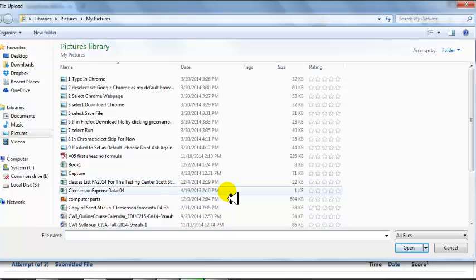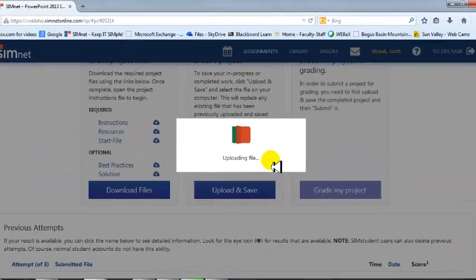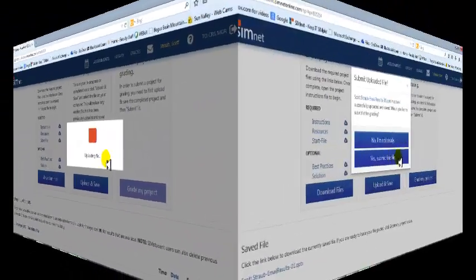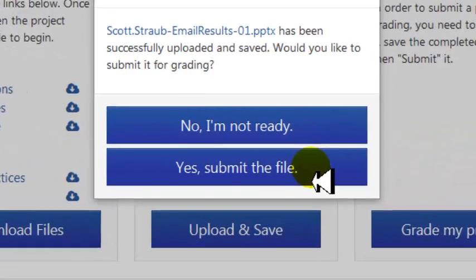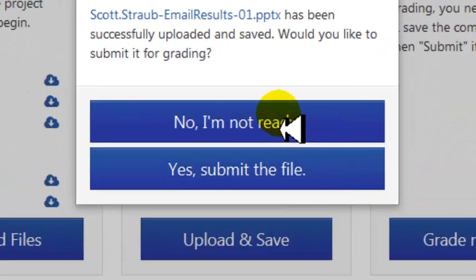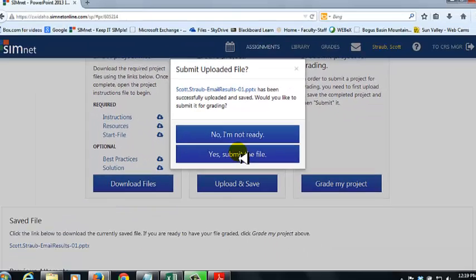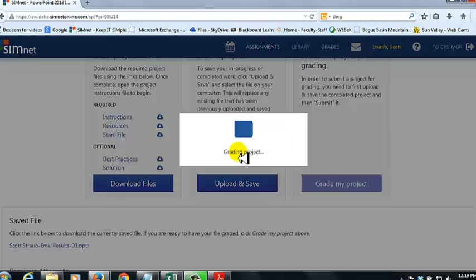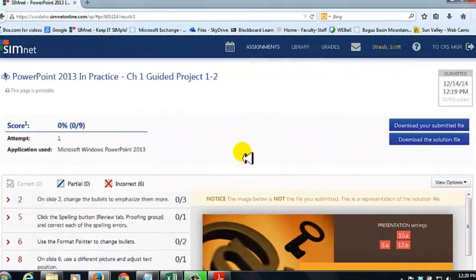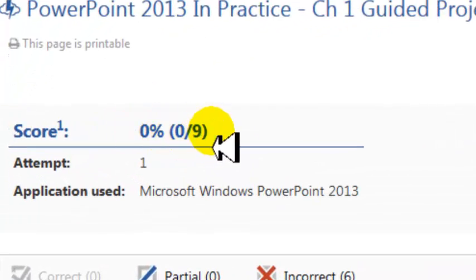This is where you can upload your particular project into the system. It may take a few seconds for it to upload. Once the file is uploaded, you'll have two choices. You can click No, I'm not ready, and it will not submit your assignment, or you can click Yes, submit the file, and it'll submit it. In this example, I'm going to click Yes, submit the file to show you how the final grading works. In this example, because I did not complete any of the tasks, I have a 0%, 0 for 9.